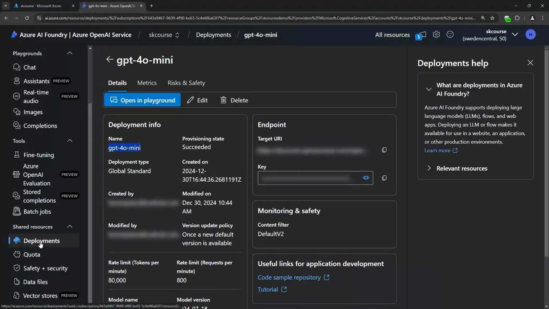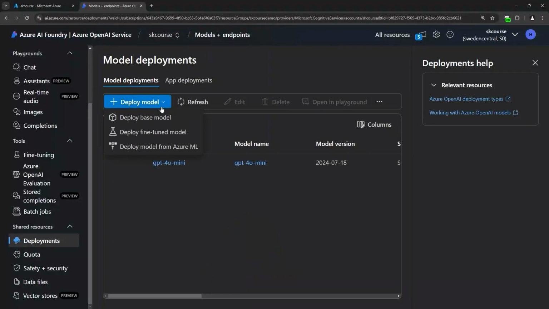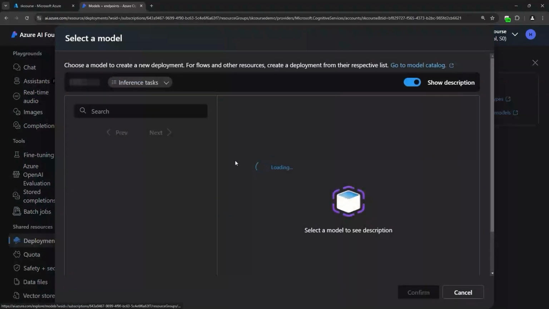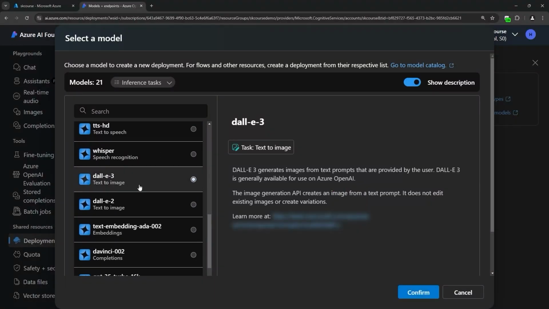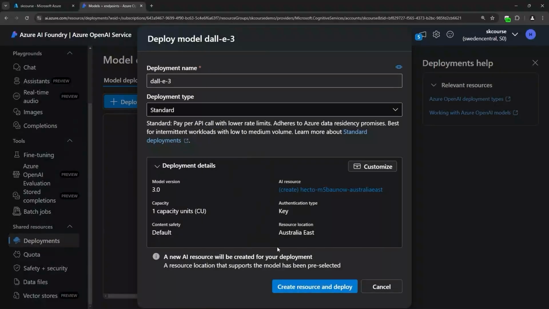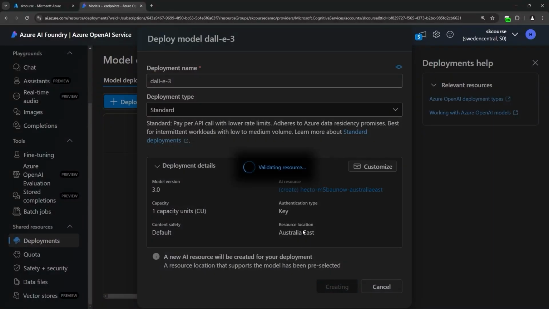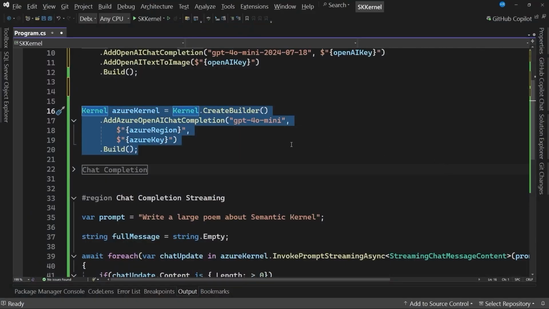I will again head to the Deployments section. I will indicate that I want to create or deploy a new base model. As part of this table, we will look for the model called DALL-E 3. We confirm the data. We will leave the pre-selected options and create this resource. After a few seconds, we see that the resource has been created successfully. We will copy the name we specified for the creation of this service. We return to the Azure OpenAI kernel configuration section.